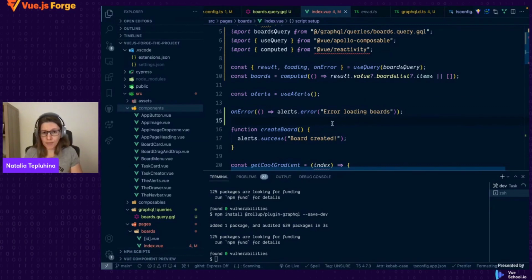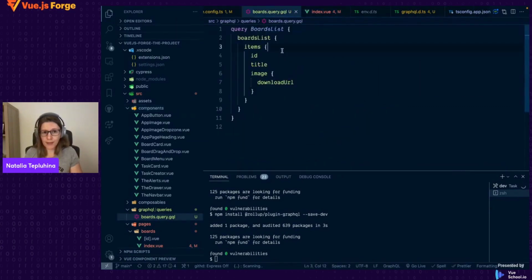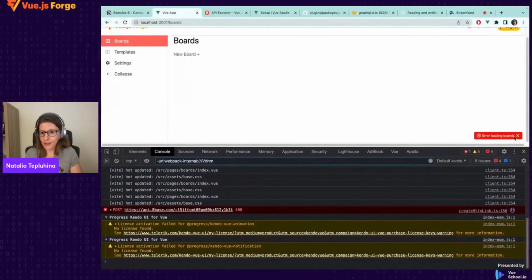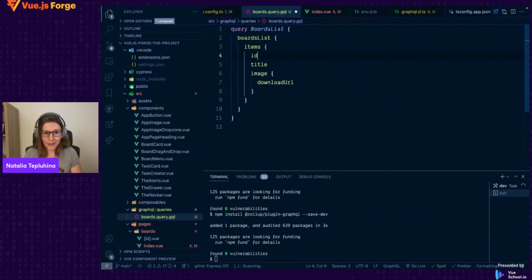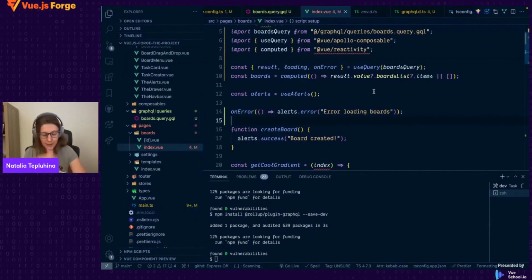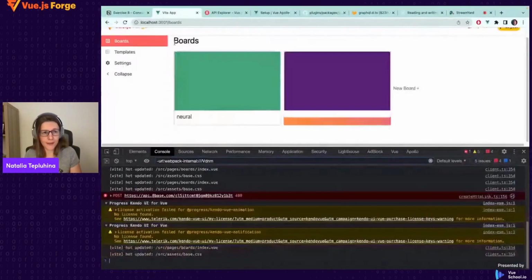Let's try to make our query fail. Let's say that not ID, but ID 1, 2, 3, and oh, see, error loading boards. Now we have error handling. That's what I call proper API call. Okay, we have at least one query. And now we can probably go to the next task.